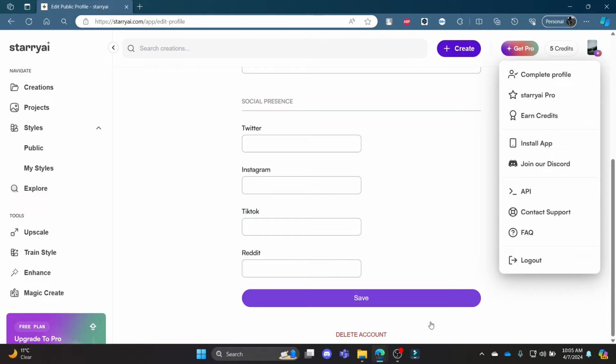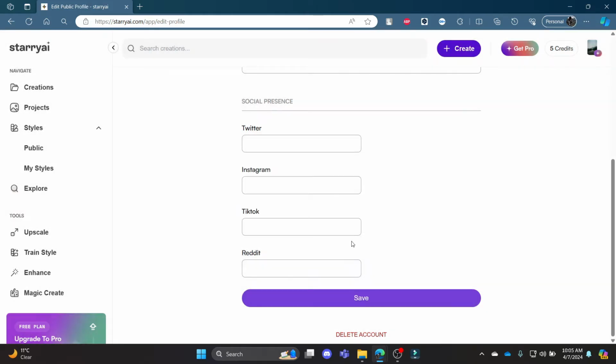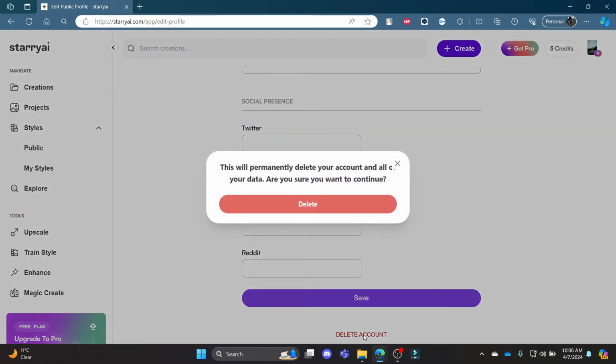Scroll all the way down and you can see the delete option over here. Go ahead and click delete and click delete once again. This will permanently delete your account and all of your data will be gone. So if you are sure you want to continue, click delete and then your account will be deleted.